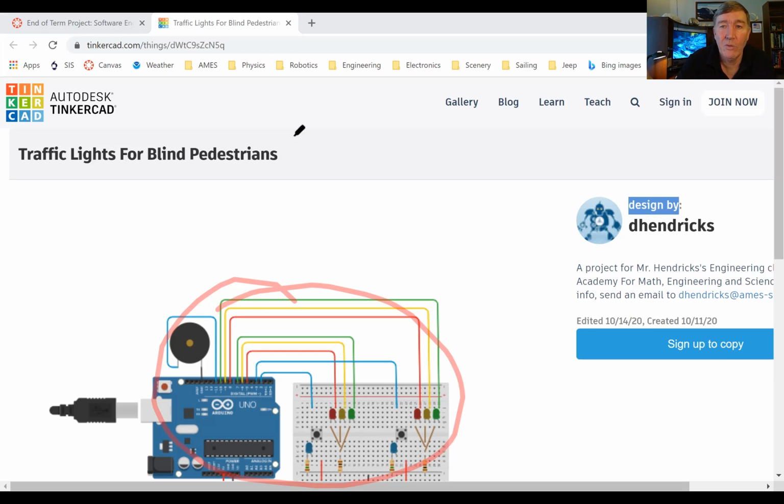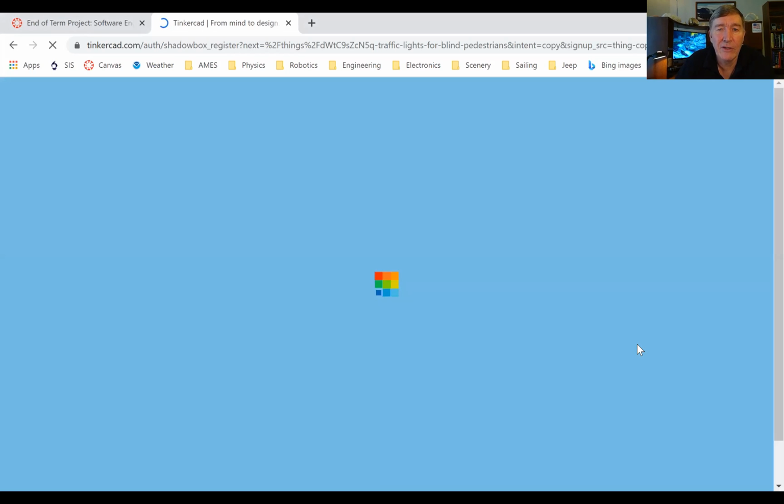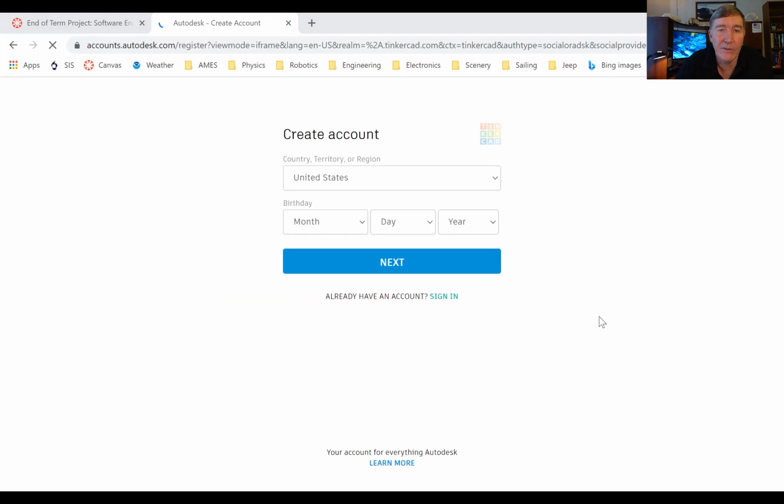When we click on this button right here, it's going to ask us to create a Tinkercad account unless we already have one. So let me ask again in the chat box, have any of you used Tinkercad before? Type in yes if you've used the program called Tinkercad. Okay, so it looks like none of you have.